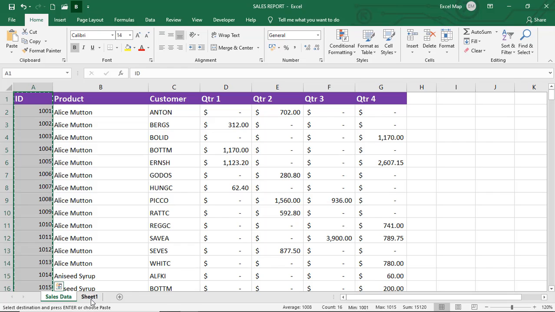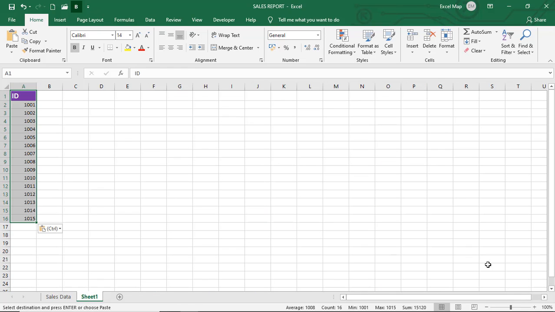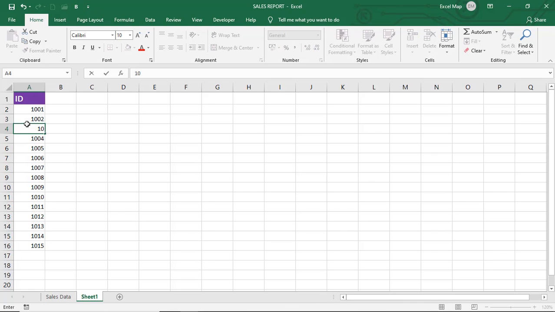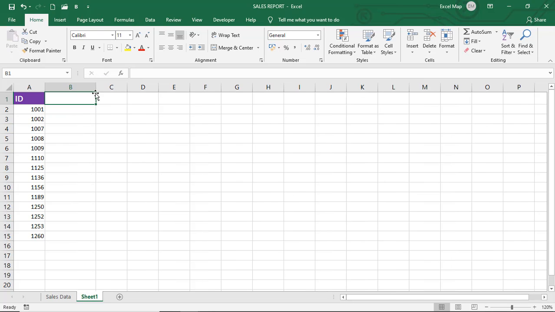Copy and go to there, paste. Look at there. So we'll take some values randomly. Now, for these IDs, based on the column index number, I need to pick the values from the sales data to Sheet 1.